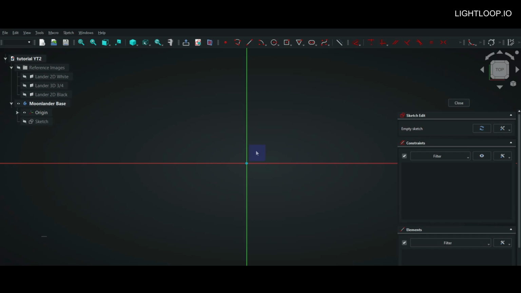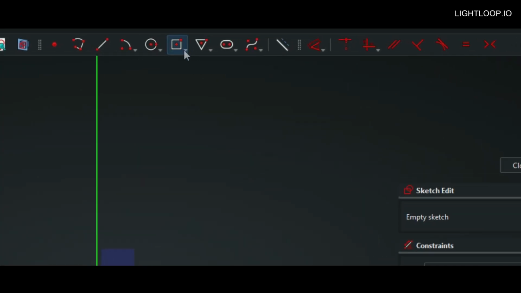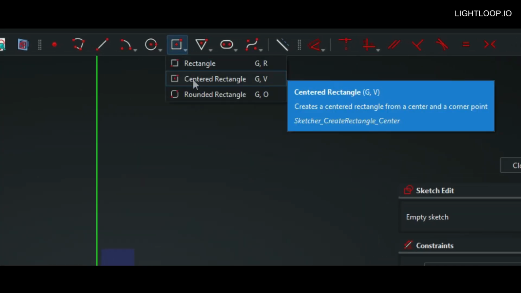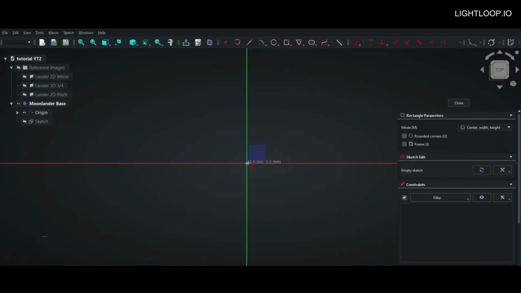Okay, so let's start by adding some 2D geometry to this plane. Click the drop-down arrow next to the rectangle tool and select this option here for centered rectangle. Now, hover over the center point of the plane. You'll notice a small icon appears. This is a constraint indicator, telling you that your starting point will snap to this vertex.